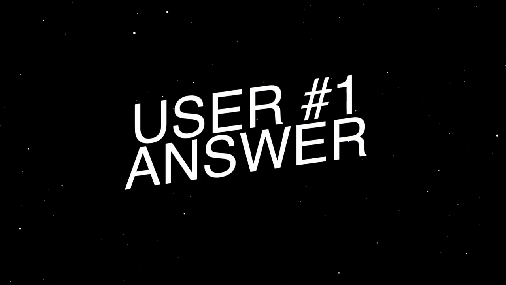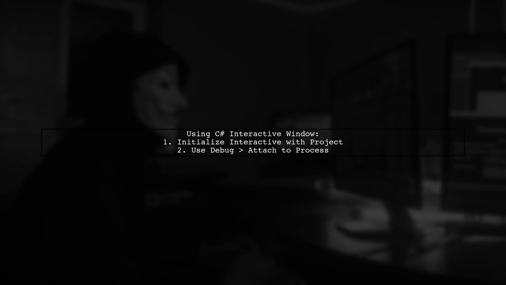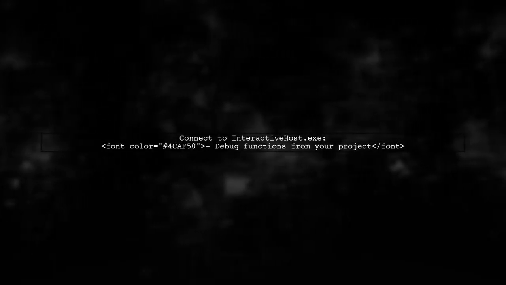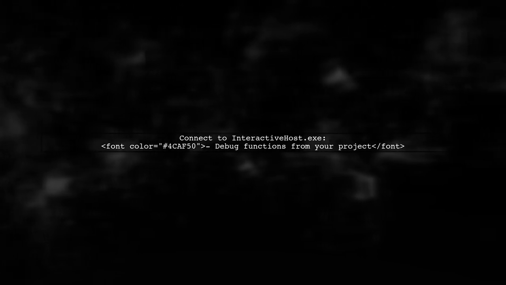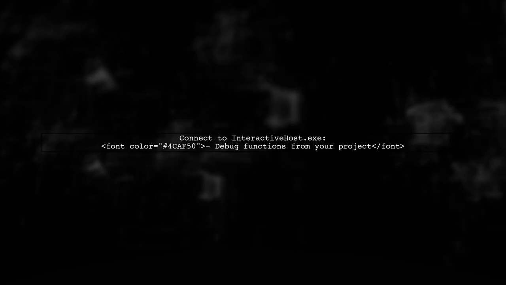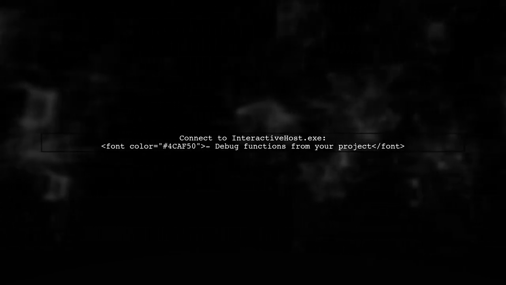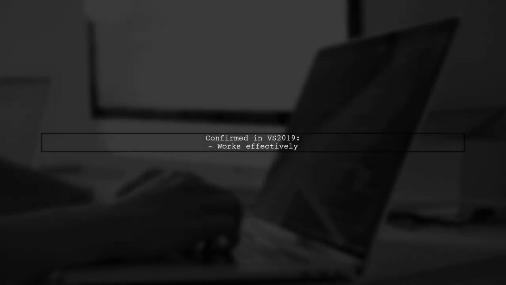Let's now look at a user-suggested answer. Yes, you can use the C# interactive window instead of the immediate window in Visual Studio 2017. First, initialize the interactive with your project. After that, connect to the interactive host.exe process to debug functions from your project. This method has been confirmed to work in Visual Studio 2019 as well.